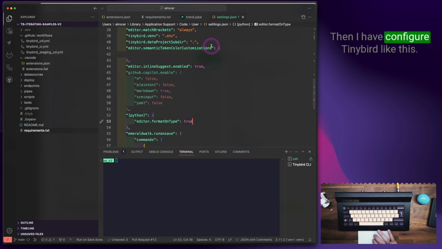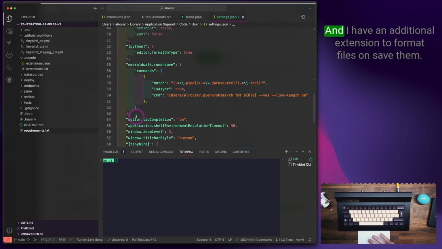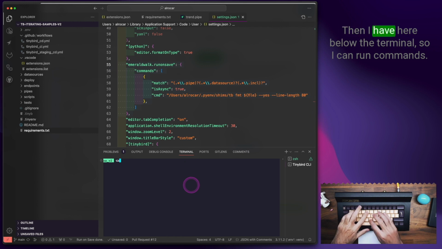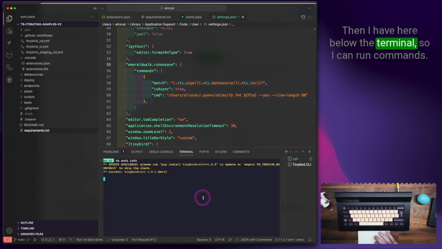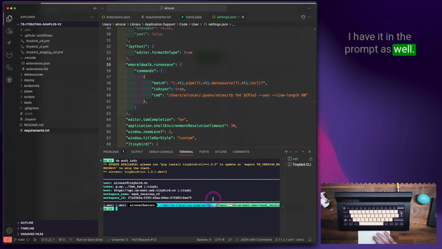Then I have configured Tinybird like this, so it uses the CLI installed in a local Python environment. This is the directory of the data project, and I have an additional extension to format files and save them. Then I have here below the terminal, so I can run commands. For instance, I'm in the main Git branch and logged into this workspace in here. I have it in the prompt as well.